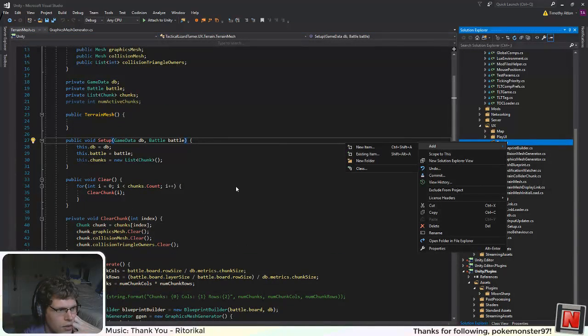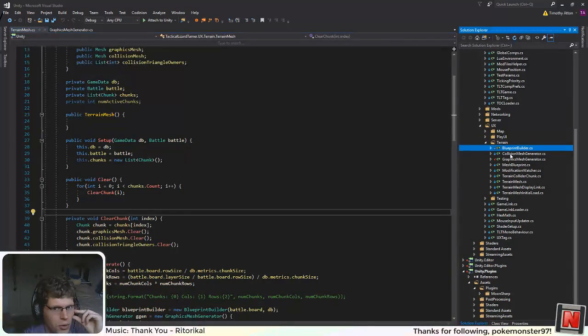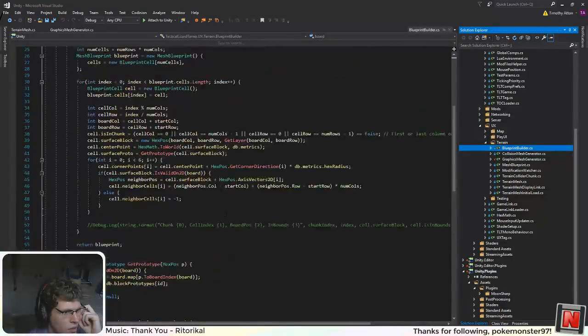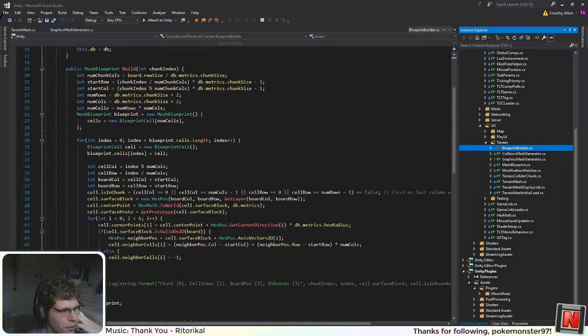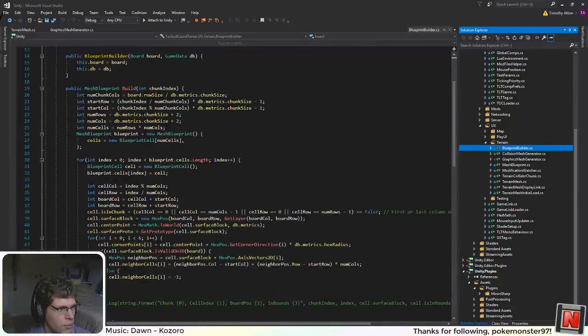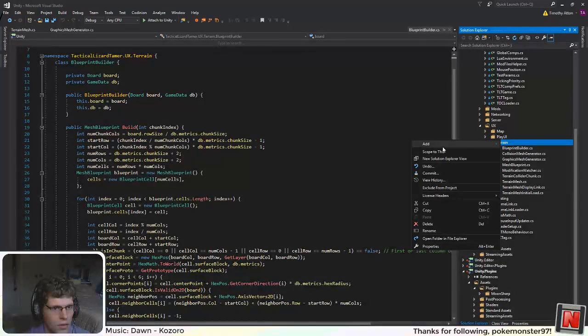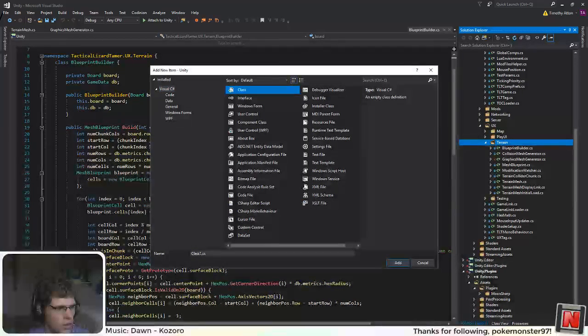So let's see. How will I start this? I still like this blueprint builder because it generates some very basic stuff for the map, and then from there we can go and make all the points for the graphics mesh. Kind of try to subdivide all the different algorithms. Okay, so let's make a new class here, which will be just like, I don't know, terrain gen state.